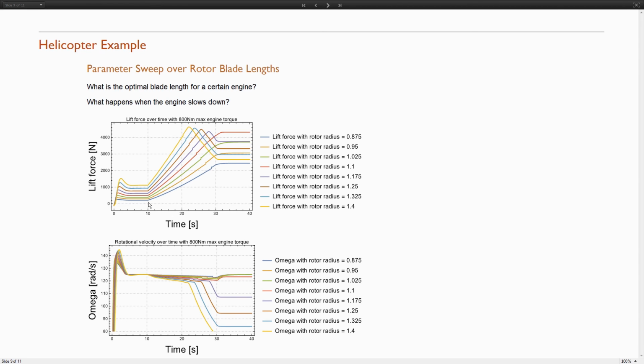So the shortest blade, going from 10 to 30 seconds, we see a constant increase in lift force and we end up at 2.4 kilonewtons. The longest blade is increasing lift force a lot faster, but it will hit a peak and then actually go down to about the same level as the shortest blade, even though the lift coefficient is actually increasing all this time for both blades.